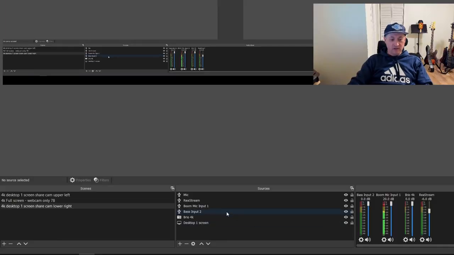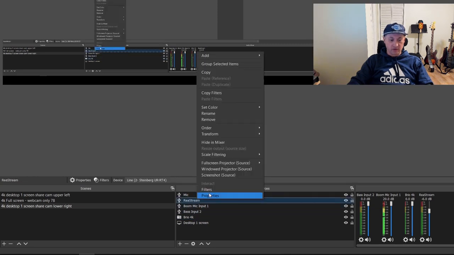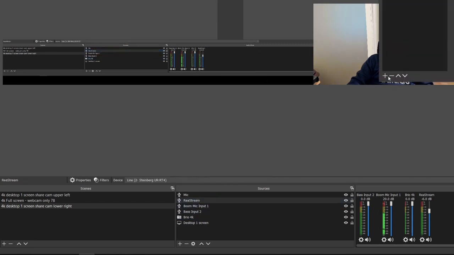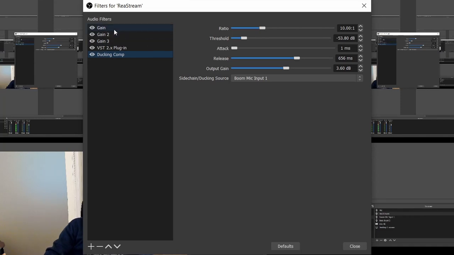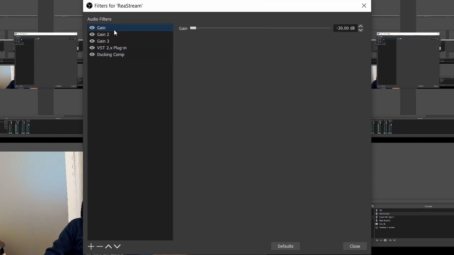And then we want to look at each of our filters on all of our devices. So we'll start with the ReaStream first. Right-click on it, do filters. What I want is to make sure that there's no audio coming through the microphone into Reaper first. This I stole shamelessly from John Tidy. I put 3 gain plugins, and I put the gain all the way down to negative 30, so there's negative 90 dB of gain before anything comes in, which should eliminate everything coming through the microphone, anything coming through my bass channel. All I want is Reaper to come through here.